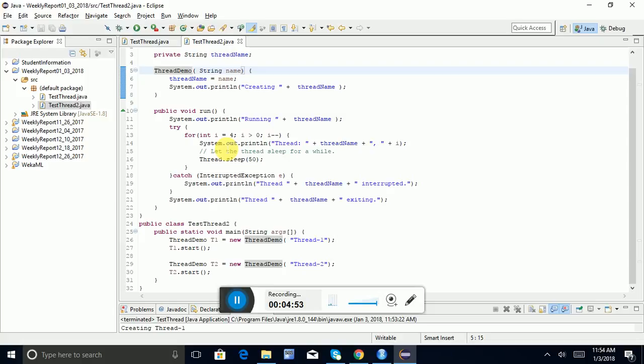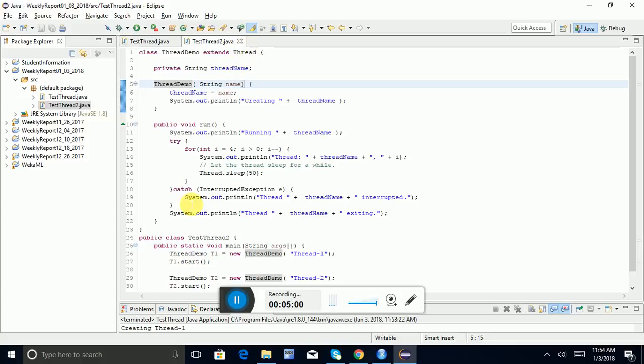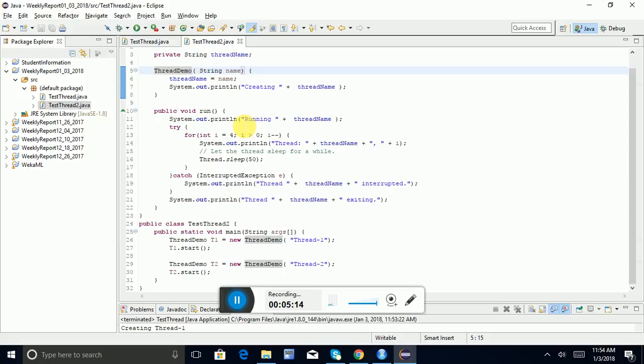Step 1. You will need to override the run method available in the Thread class. This method provides an entry point for the thread. You will put your complete business logic inside this method. Following is a simple syntax of the run method: public void run.